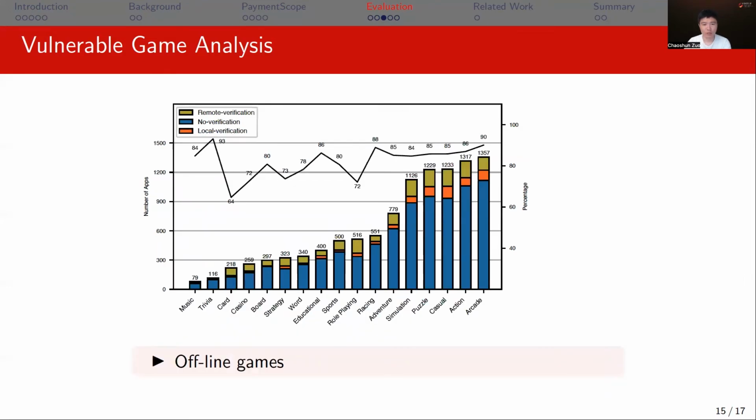Then we group the games based on the game category. We can see that there are two types of games whose vulnerability rate is higher than or equal to 90%. A possible reason is that the games in these two categories are more likely to be single player games, and these games depend less on the server.